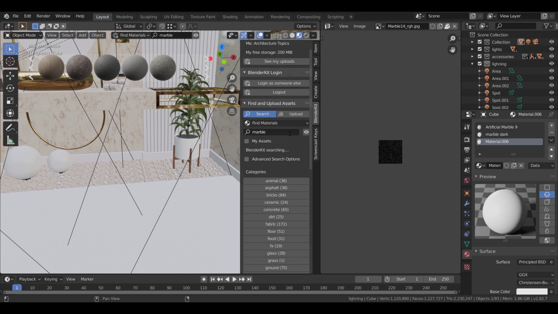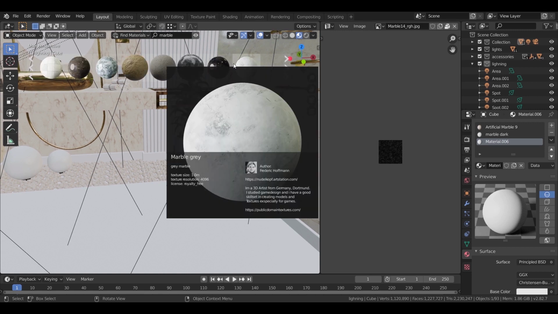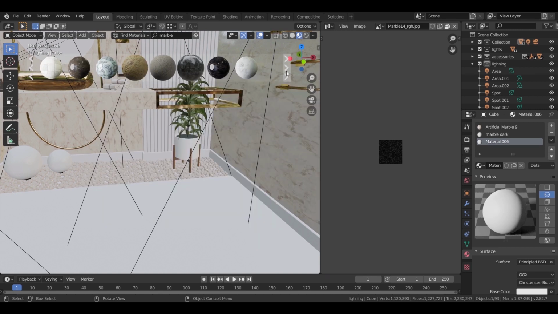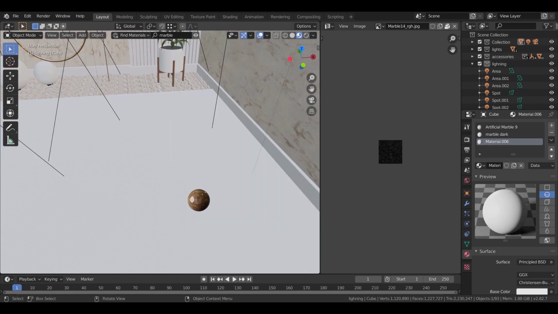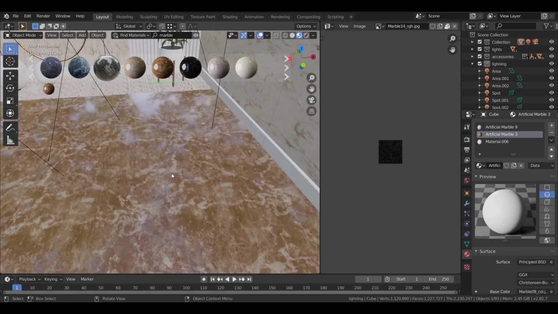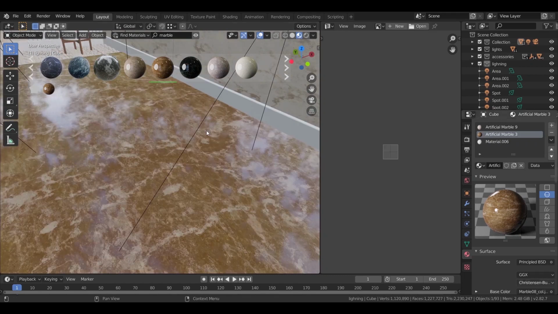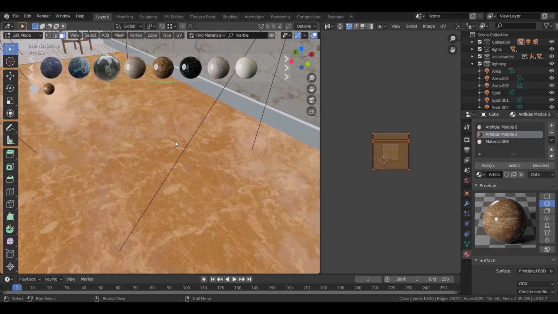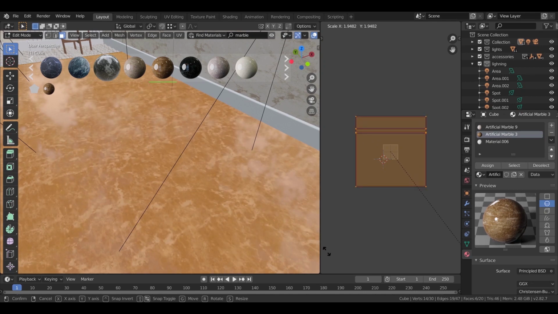Now, to the floor. In the BlenderKit library, look for Artificial Marble 3, a dark brown material, and as before, click and drag over the needed area. Then, in the edit mode, select all to unwrap it, and scale it to fit in the UV editor.